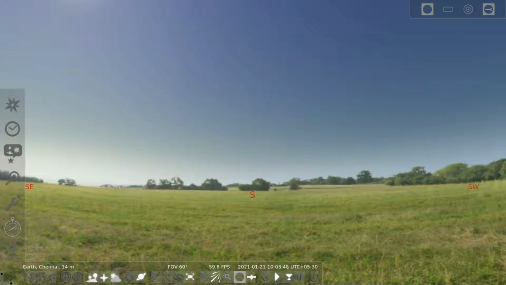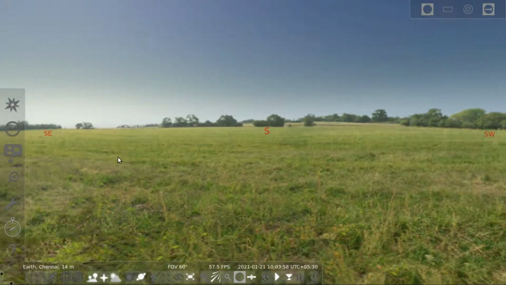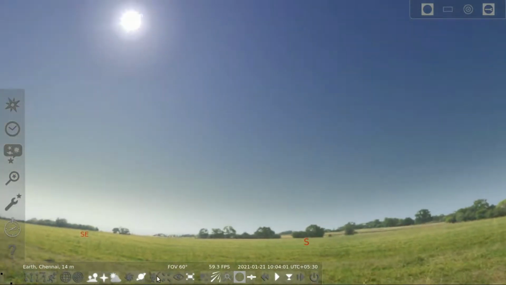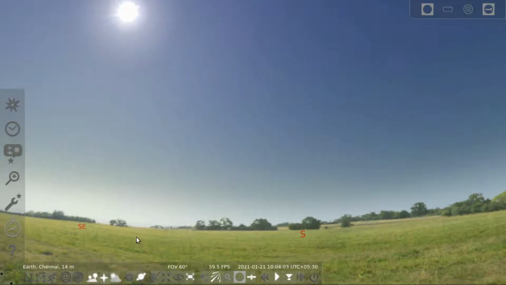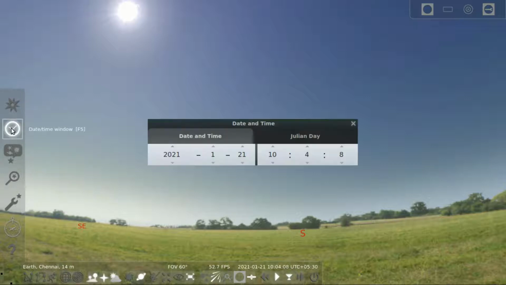Now I am recording this at 10 o'clock. Do you see it is 10 o'clock of our time, isn't it? Okay, where is the sun? Do you see? This is the sun. Now the time you can see from the date and time window. Look here, 10:04, isn't it? 10:04 of the date, with year, month, date.